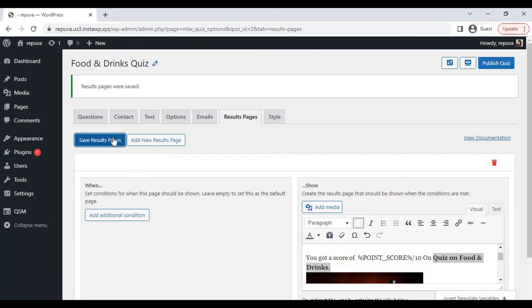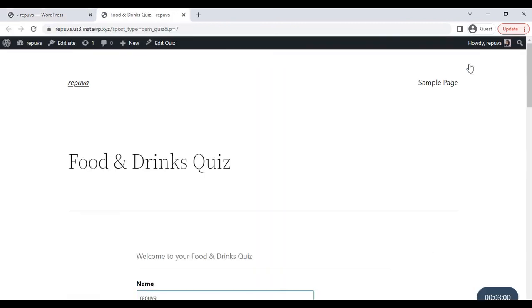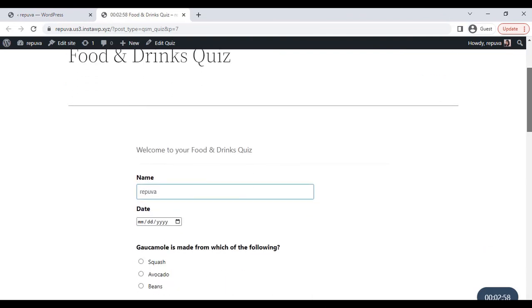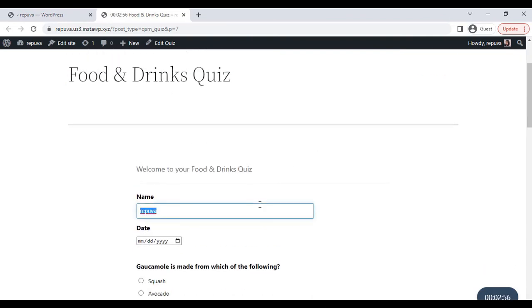Now let's preview our food quiz by clicking on the preview icon at the top right corner of the page. As you can see, we have created the quiz successfully with all the questions, and it's working wonderfully. Also, you can see the timer running on the rightmost bottom of the page.